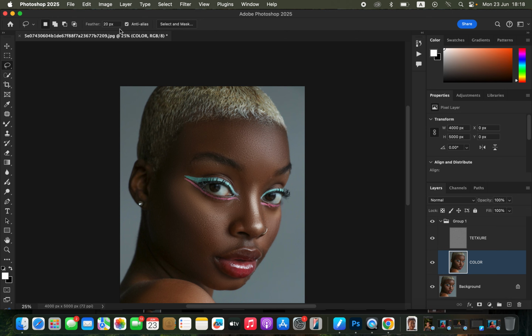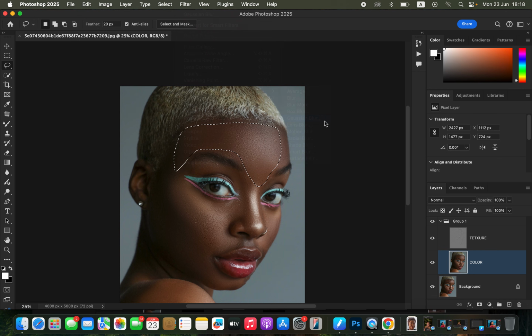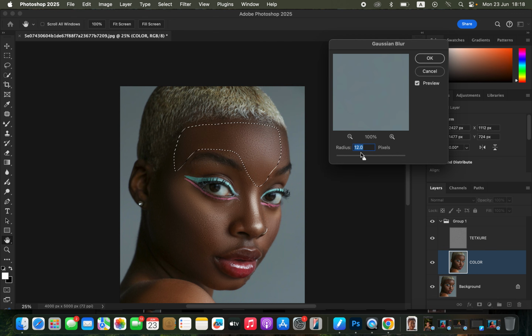Feathering is 20 pixels. Anti-alias is selected, and simply come and draw over the skin like this and keep out from the edges and the hair. Then come to filter, blur, come to Gaussian blur. It is going to bring this initial radius that we used for the frequency separation. You can simply click on this radius slider and drag it up and stop at the point where you're getting a very nice and realistic skin detail.